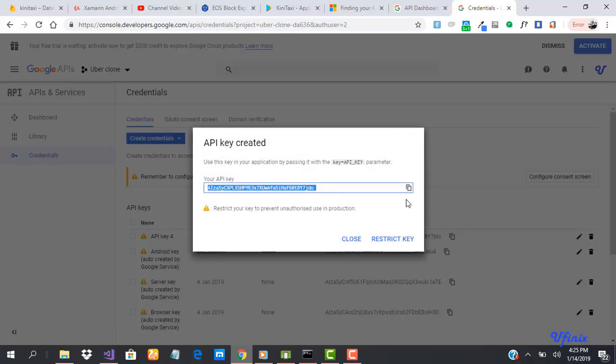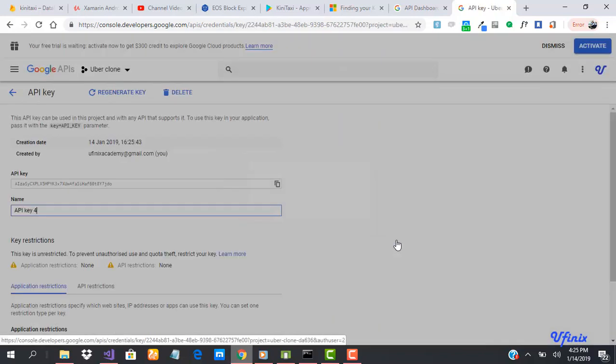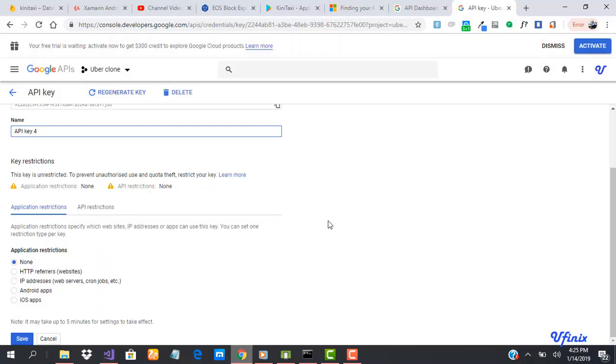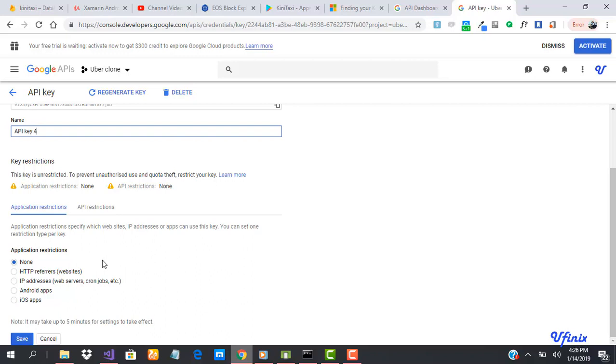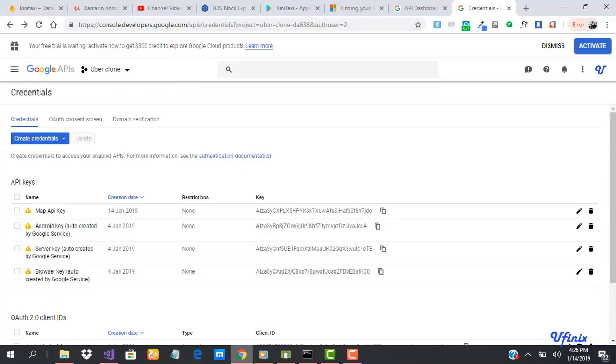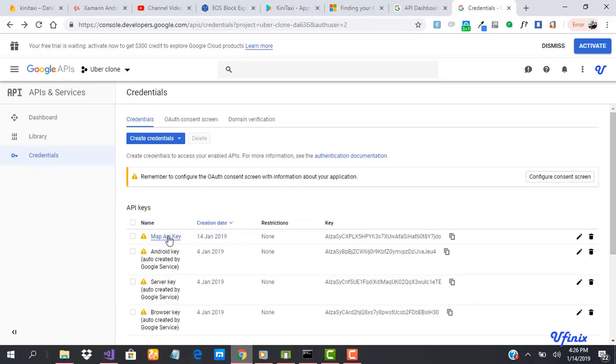I can restrict the key if I want to, but for the fact that we are still in development mode, I can leave it unrestricted. If I want to restrict it, I might need to use our signing keys. But because we're not doing that, I'll just name this Map API key. I won't add any restriction for now. I'll just click save. You can see our Map API key is ready, and the reason why this is showing is because it's unrestricted.